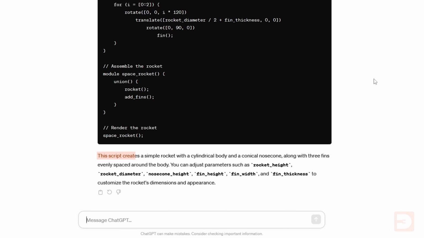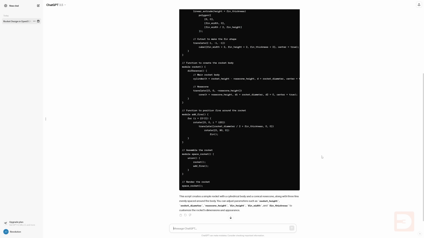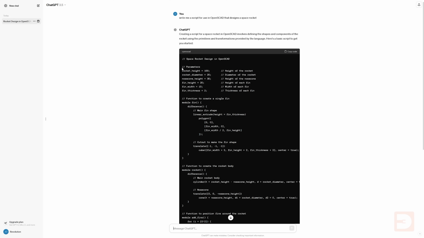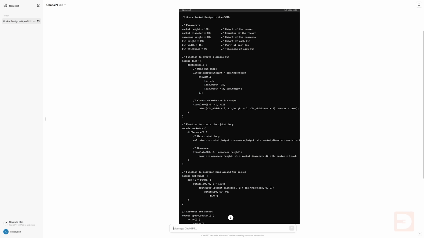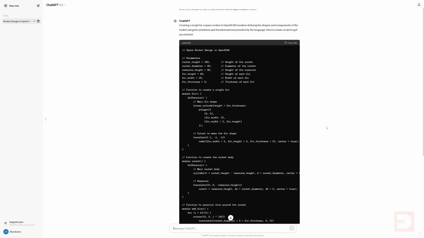This script creates a simple rocket with a cylindrical body and a conical nose cone, along with 3 fins evenly spaced around the body. Evidently, it has a good understanding of the core components that make up a rocket ship's shape, and it's nice to see that it's made the dimensions of each component variables, so without delving into the code, you can just change the numbers at the top here to change the size of each of these components. Now let's get this code copied and we'll see what OpenSCAD makes of it.